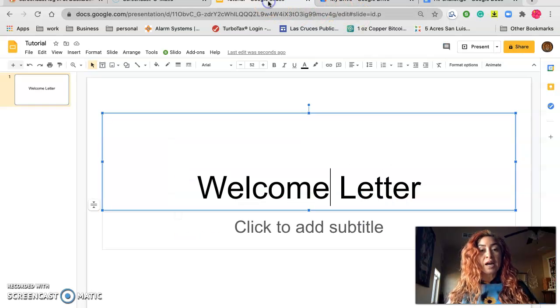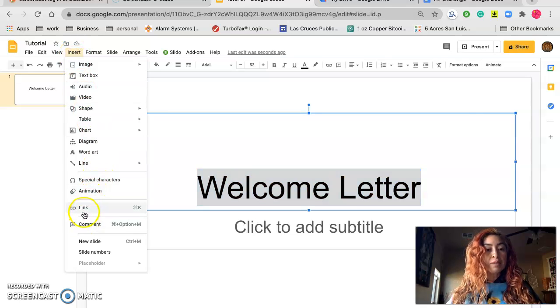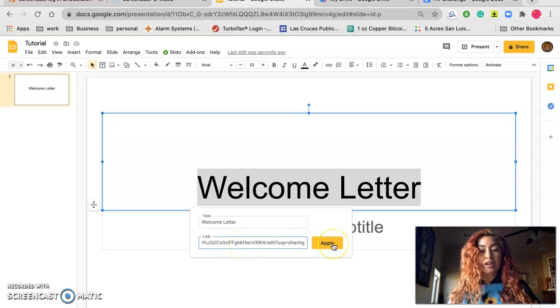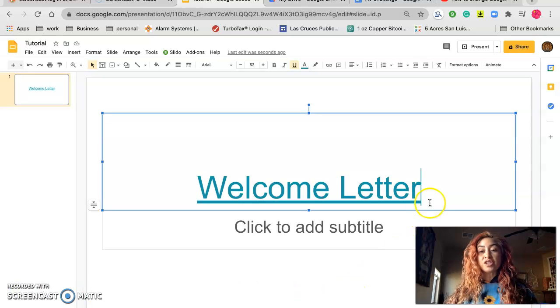Then I'm going to go back into my slideshow. Now that I have that link ready, I'm going to select the text that I want. I'm going to go to the Insert button, and I'm going to click on Link. I'm going to go ahead and paste that link in there and click Apply. Okay, perfect. So now you know how to insert a link, and that link can be from anywhere. It doesn't have to be simply a Google Doc. You can insert it from anything that has a URL.